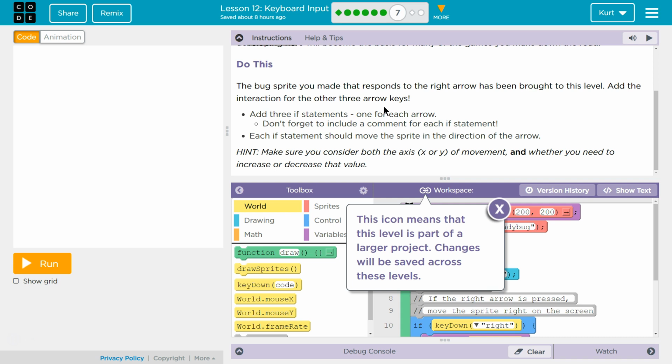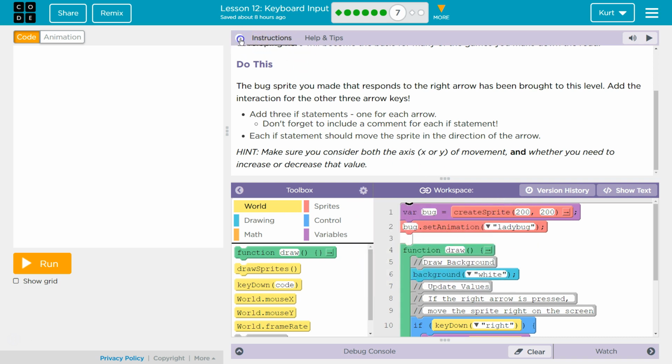Each if statement should move the sprite in the direction of the arrow. That makes sense. Hint: make sure you consider both the axis, X or Y, of movement and whether you need to increase or decrease the value. Alrighty. And this icon means that this level is part of a large project. Changes will be saved across these levels. Cool. So we're going to be building something that takes a few steps here.